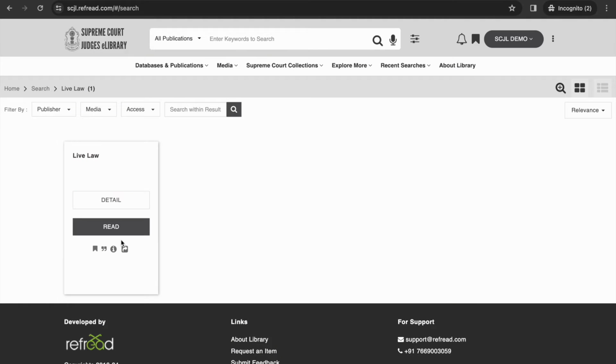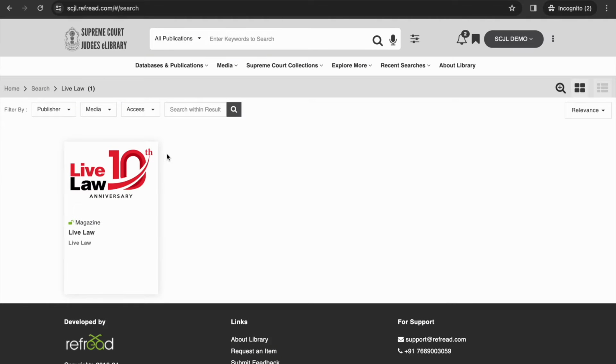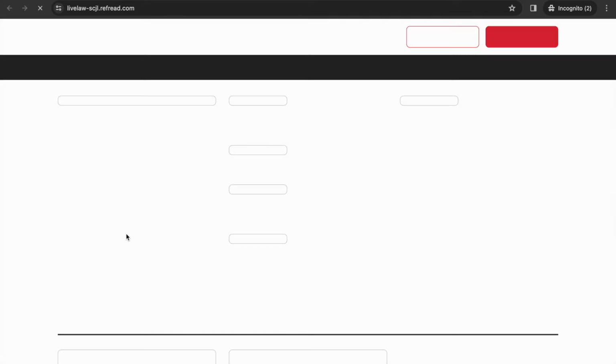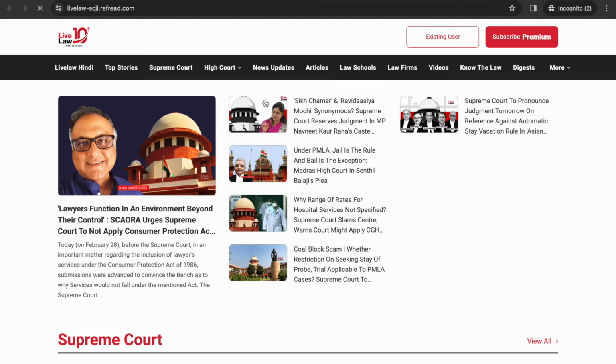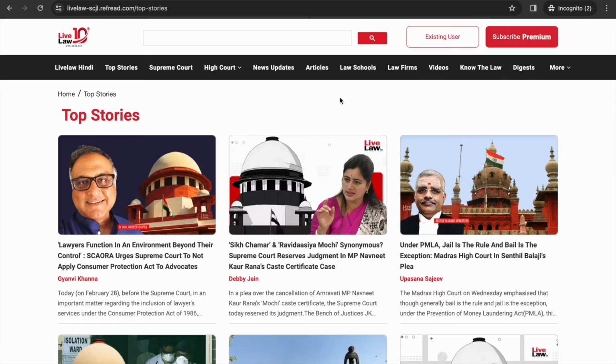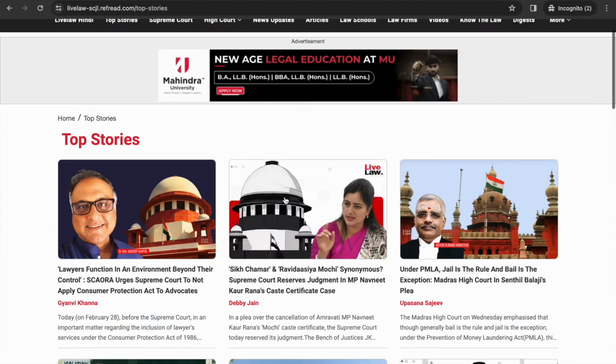So if I click on this link for LiveLaw here, the platform link will appear. Just click on the read button to navigate to the publisher platform. The publisher platform will recognize you as an authenticated user of SCJL and you will have full text access to all the news articles. You can read the full text in HTML format or download the PDF.